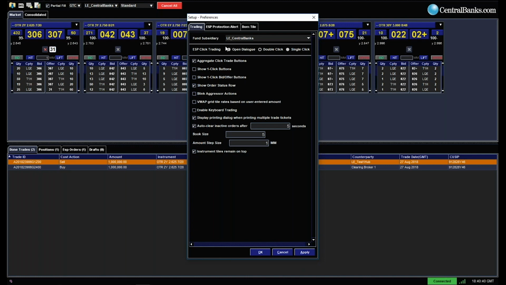Open Dialog is the option that brings up that window for you to confirm. Double click is the default, and single click, if you would ever like to, is what's going to enable you to, with a single click, execute trades.